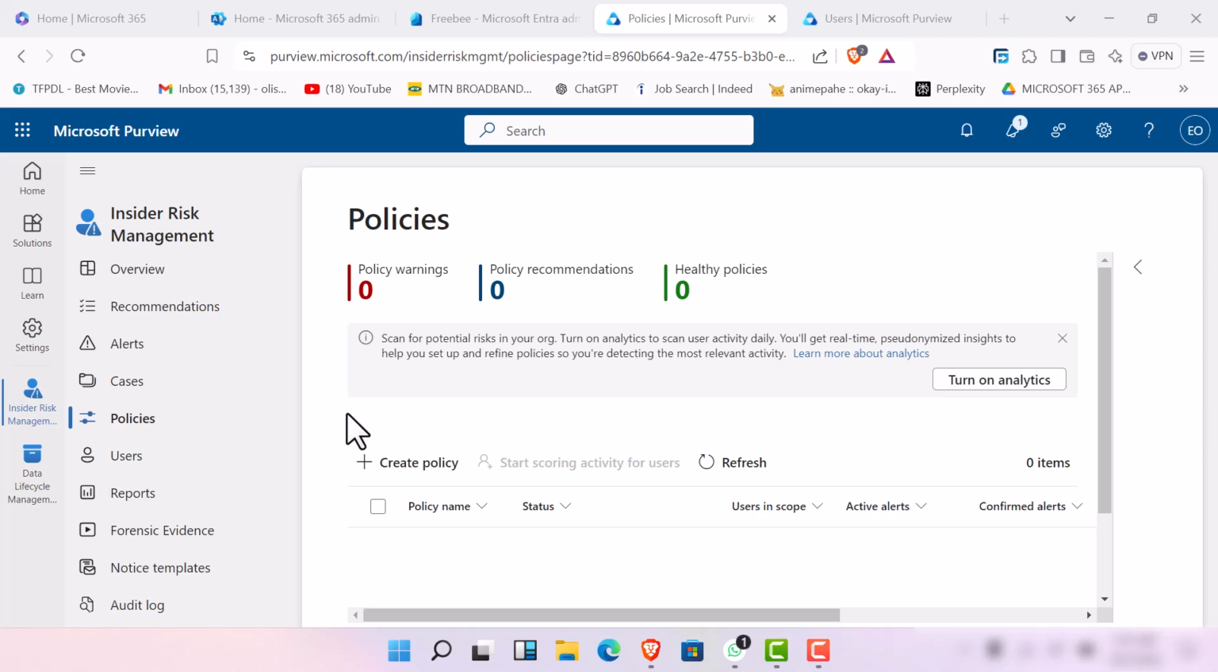I'm a M365 administrator. So what I'm doing now is a paid task given to me by my client, to deploy insider risk management solutions to prevent risky users as well as aid in identity protection for users in the organization. So in Microsoft Purview, I have my policies here. What I need to do now is first create a policy and then start scoring activity for users after I finish creating the policy.